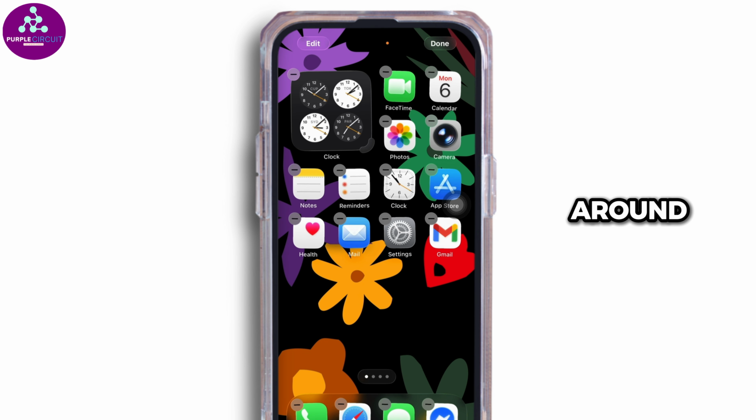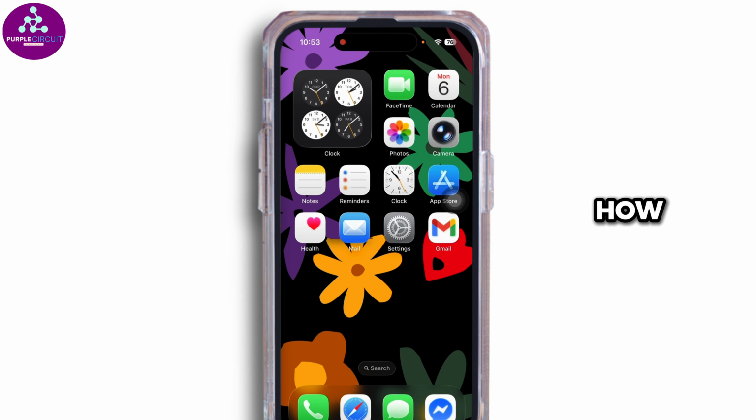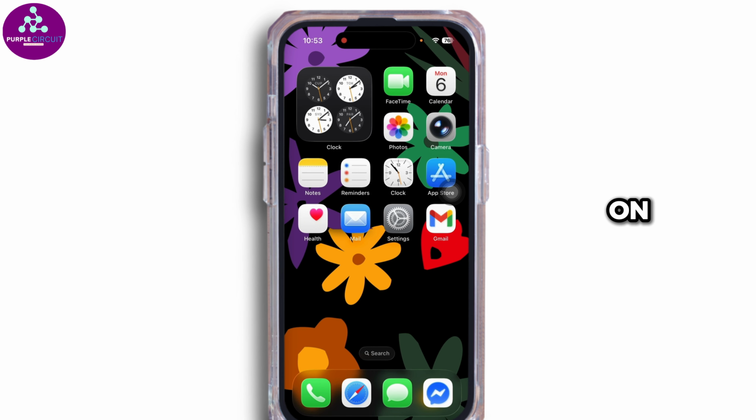You can move it around, resize it, or remove the original clock icon if you don't need it anymore. And if you want to change it again later, just tap and hold the widget, edit it, and tap Done. And that's it. That's how you can change and customize the clock icon on your iPhone home screen.